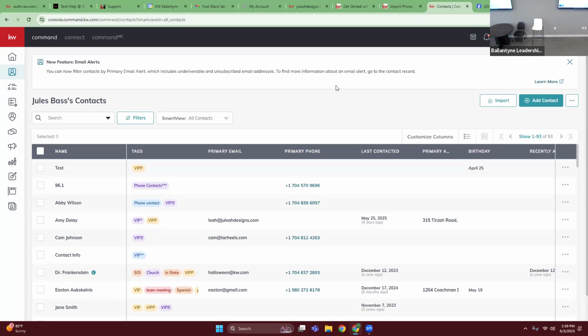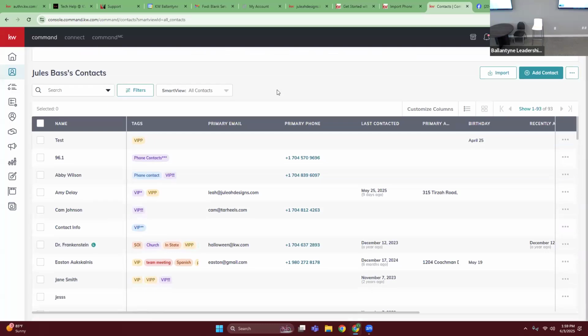So typically, as a new agent, the push is all about your database, cleaning it up a bit as much as you can. And depending on how many contacts you have in there, that might be an overwhelming process. So the quarterly call plan is going to be a great system to help you clean those up in the first quarter of your business.